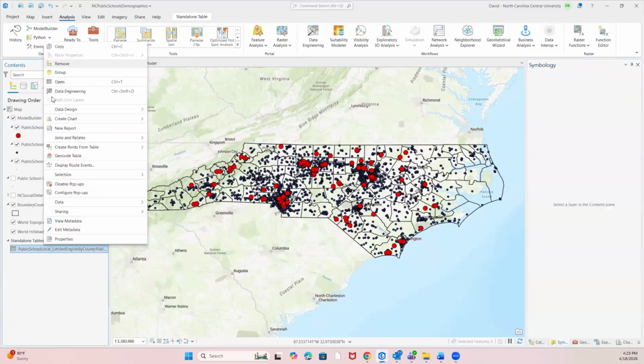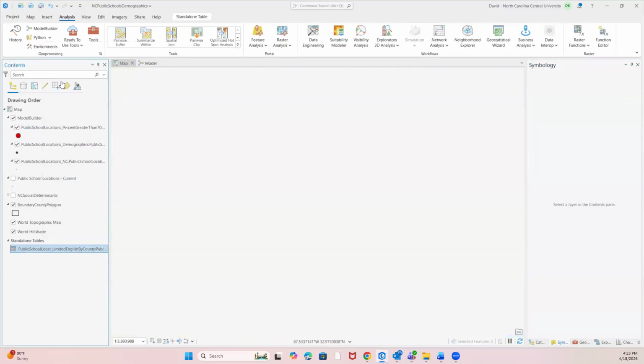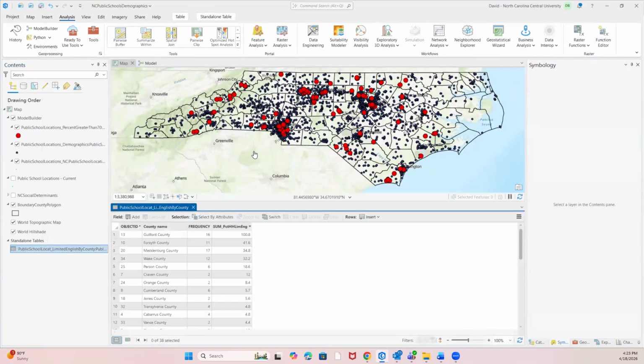Now, let's right click on this. We can open up this standalone table. And now look what we've got. It's going by county name, and you can look at the frequency. Ultimately, what we looked at here is the schools that reside in the poorest areas or counties that also have a significant number of households with limited English speaking capabilities.